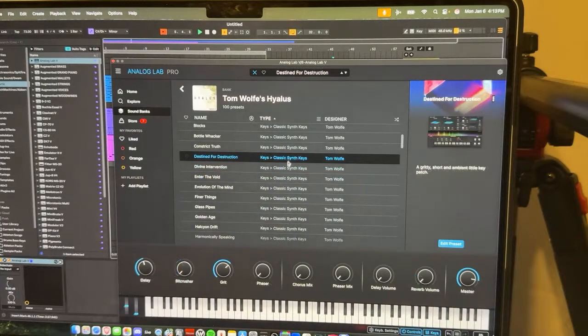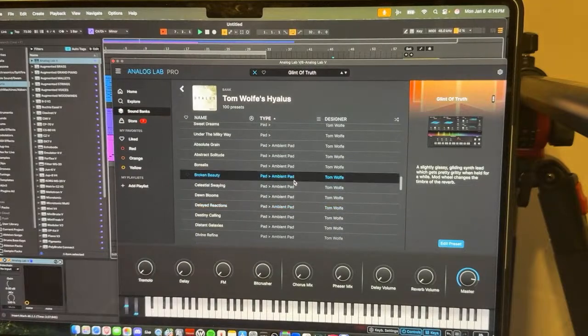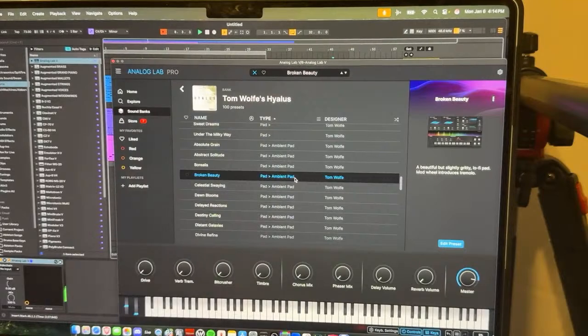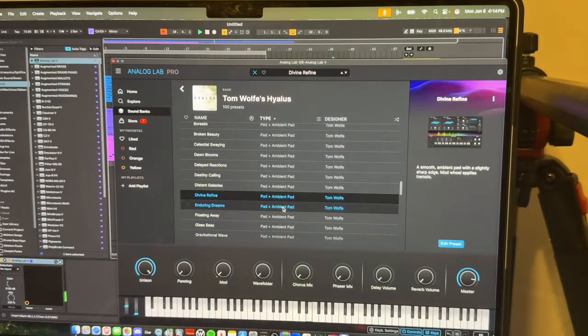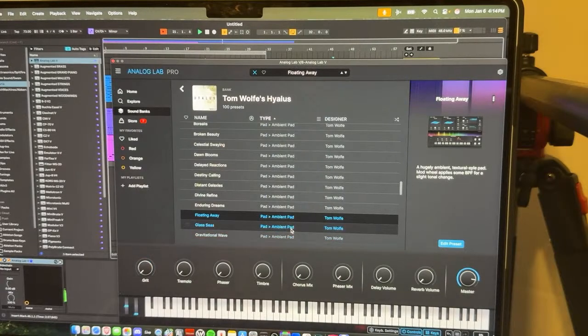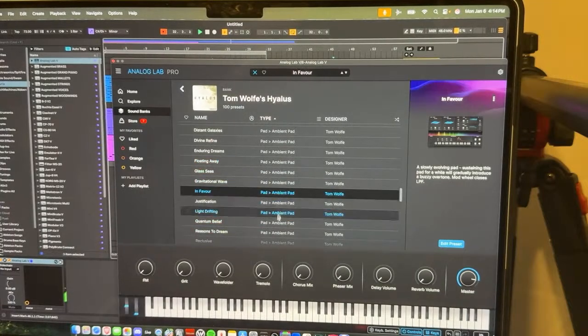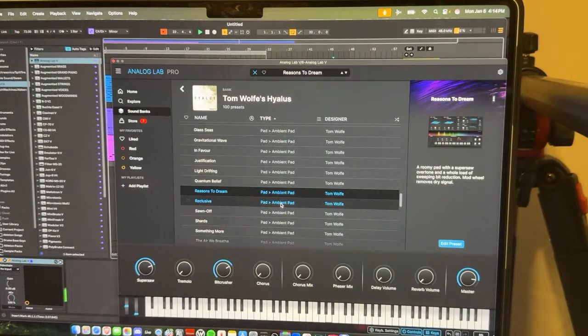Oh yeah. That's synths. Guess I should be in my own thing, huh? There we go.